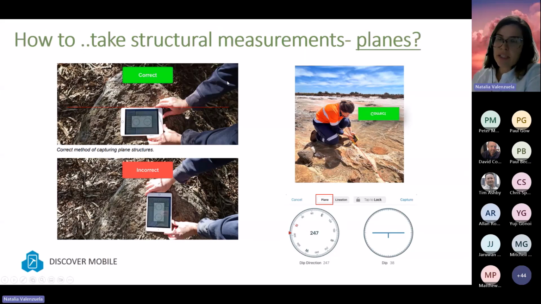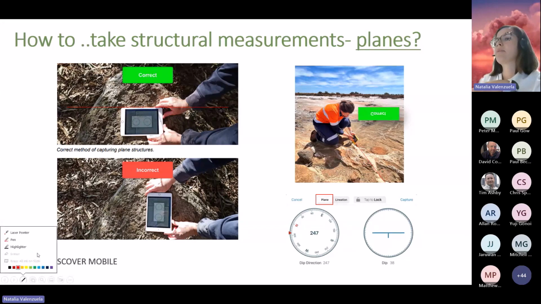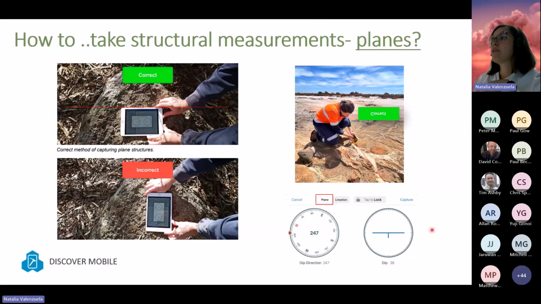And I'm going to speak about how to take the structural measurements. That's also often a question that people have when they go to the field. So if you're taking planes, please position your mobile, either your tablet or your phone, lengthwise over the strike of the plane, as the picture is showing here. Here is an example in the field where the plane is striking from this direction to this direction, and you position your phone lengthwise along the strike.